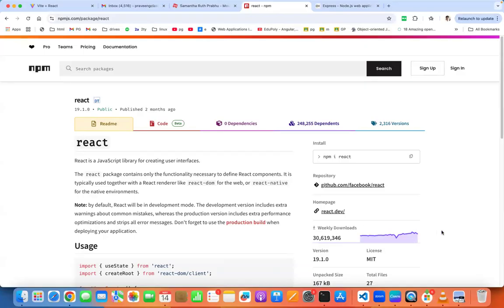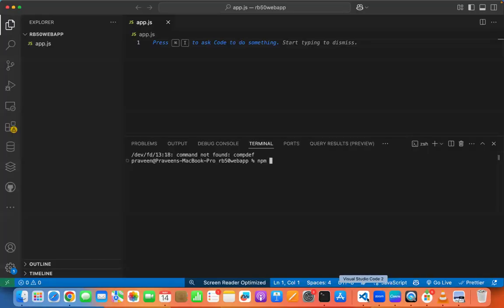So these are all NPM packages. Even ReactJS comes as an NPM package. The same way, the complete ExpressJS library comes as a package. So first of all, we have to install that package in our local folder. We are creating a web application, right? For that, all these things are necessary. NPM install express.